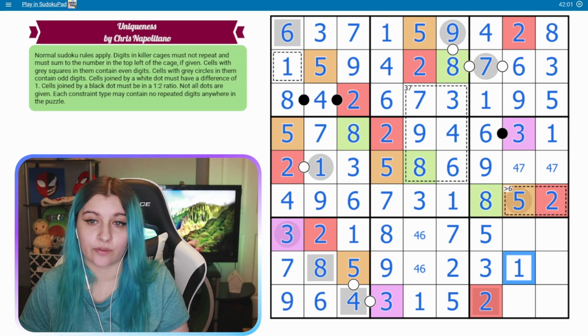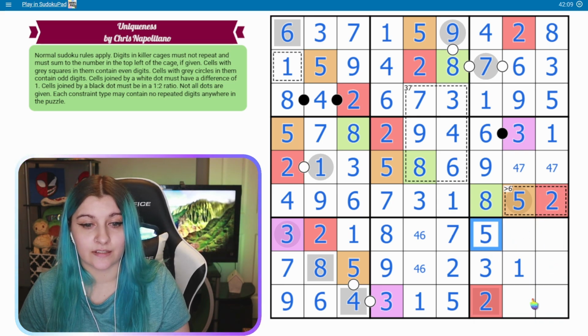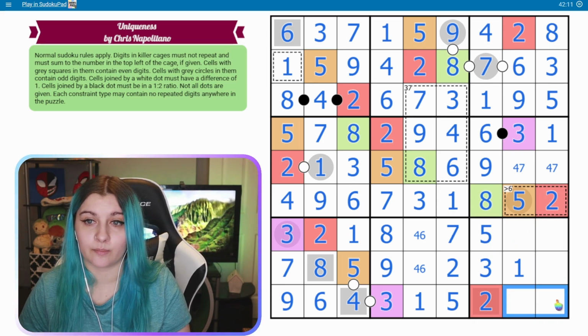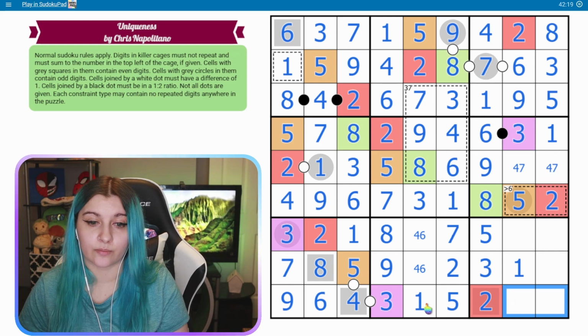I have a 2, I have a 3. I need a 4. 4 just can't go here. 4 has lots of options. We'll come back. 5. 6 is going to have options also. It just can't go at the bottom. 6 is going to be one of these. I need a 7. 7 is going to be one of these. Oh, this might be easier.